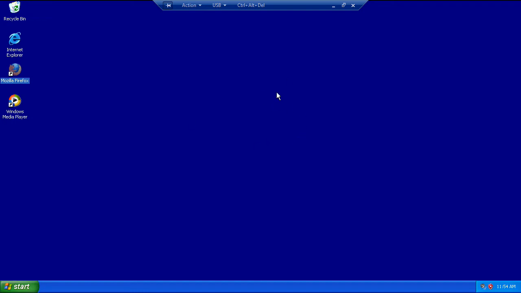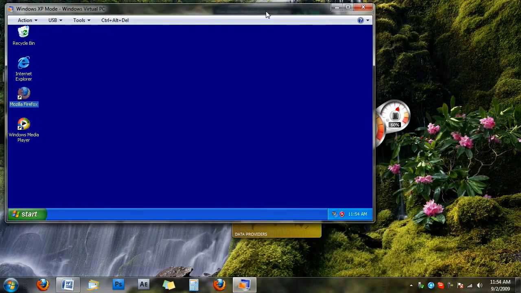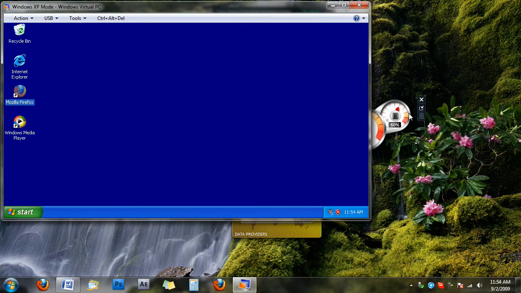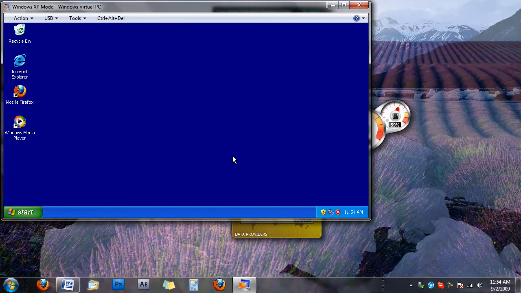And this, once again, isn't software-based. This is actually hardware-based virtualization. So the processor itself is processing this as a different operating system. Really, this helps because it removes a lot of incompatibilities. There are a lot of software-based virtualizations of operating systems that have a lot of incompatibilities because they're software-based, not hardware-based. So basically, you have a fully functional Windows XP mode running here.